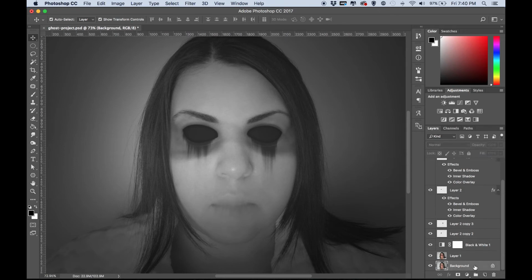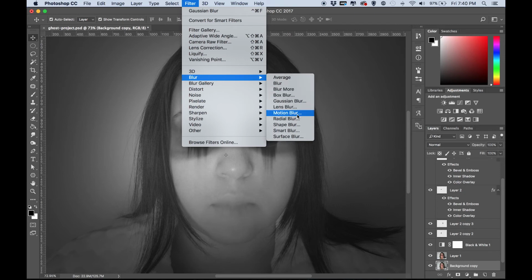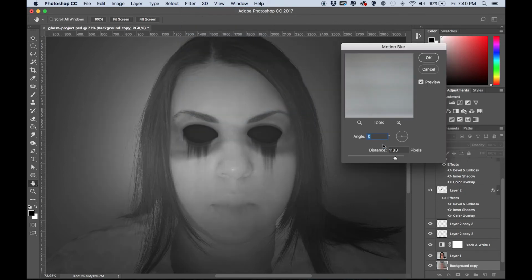Next thing we're going to want to do is duplicate the background copy again, so that original layer. Let's duplicate that and let's apply a motion blur. So you'll do that by going to Filter, Blur, Motion Blur. Make sure that you're doing a horizontal blur and just go with the settings that you're happy with. I'm going with about a 150 pixel distance, but go with whatever you're happy with.